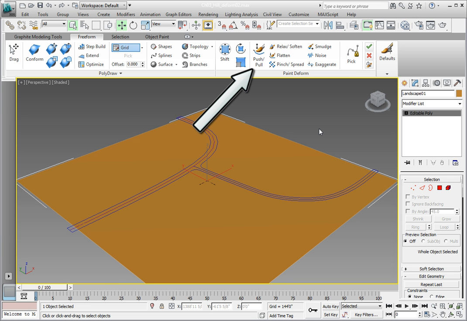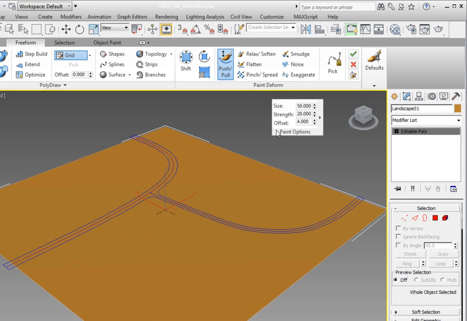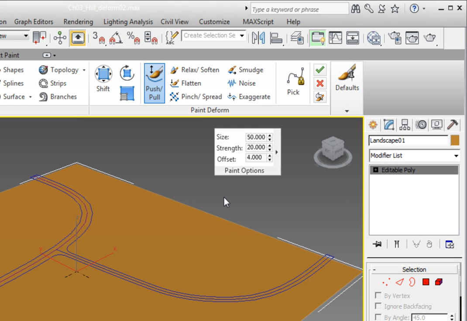Go ahead and click on the push-pull option in the paint deform section. The first thing we need to do is set both the brush size and the strength of the brush. Highlight the size value field. Here we want to enter the size of our brush. We want our brush size to be 500 feet.